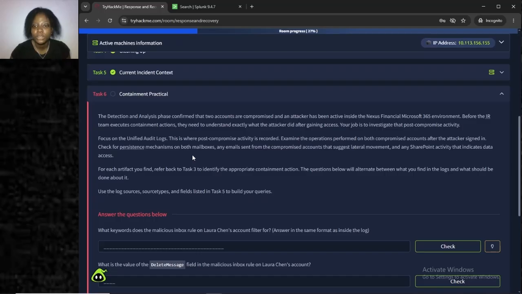Examine the operations performed on both compromised accounts after the attacker signed in. Check for persistence mechanisms on both mailboxes, any emails sent from the compromised accounts that suggest lateral movement, and any SharePoint activity that indicates data access. For each artifact you find, refer back to task 3 to identify the appropriate containment action. The questions below will alternate between what you find in the logs and what should be done about it. Use the log sources, search types, and fields listed in task 5 to build your queries.